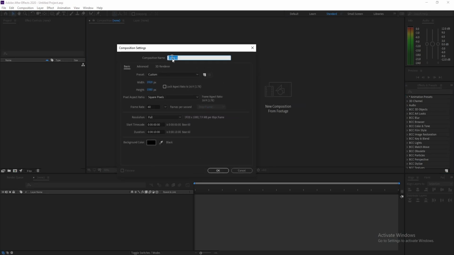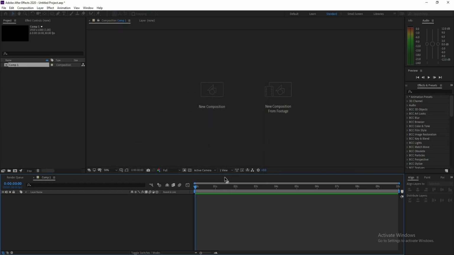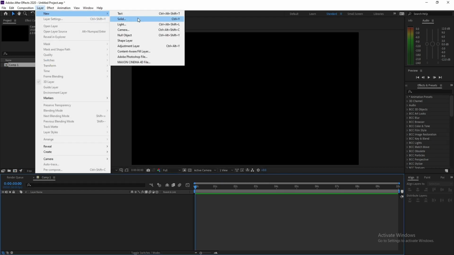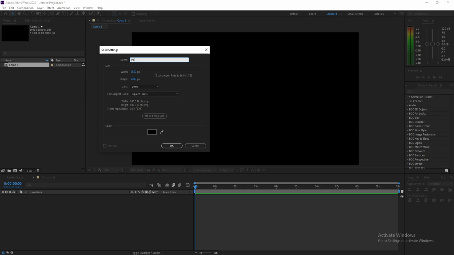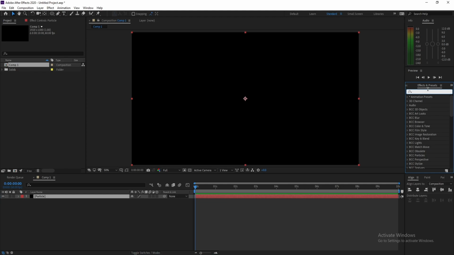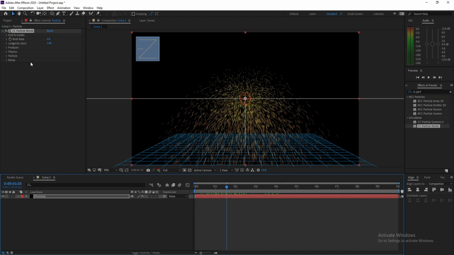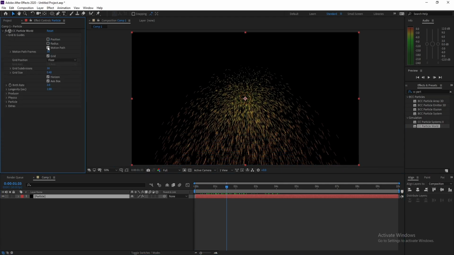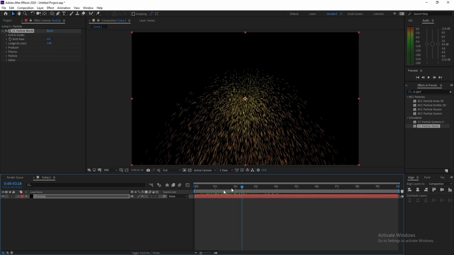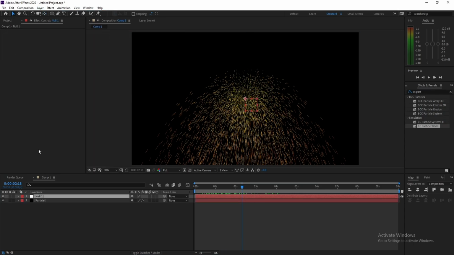Okay, first I'll add new composition. I'll make it Full HD, frame rate 60 and duration 10 seconds, then hit OK. Go to layer, new solid, and I'll name it particle. Go to effects and presets and type CC particle wall. Okay, now I want to close all targets here.